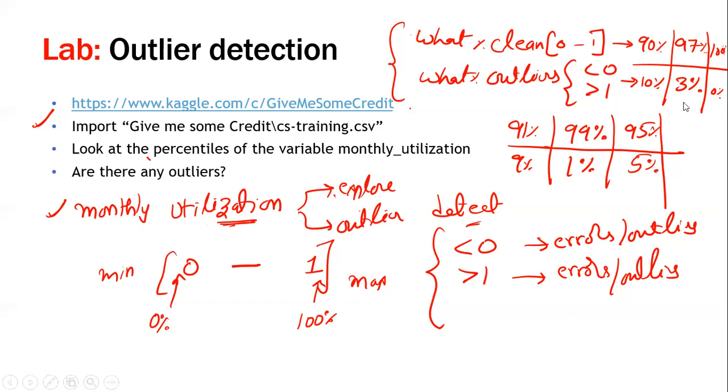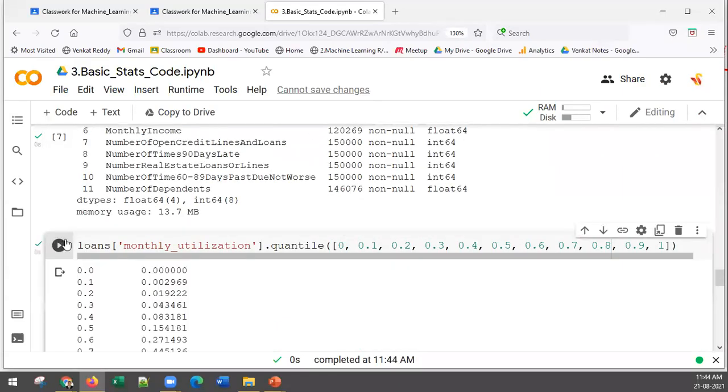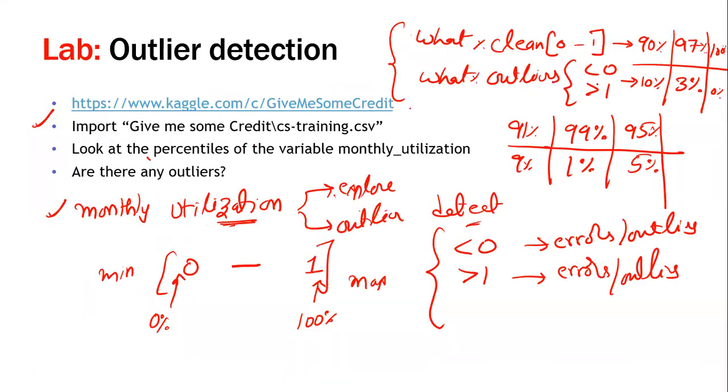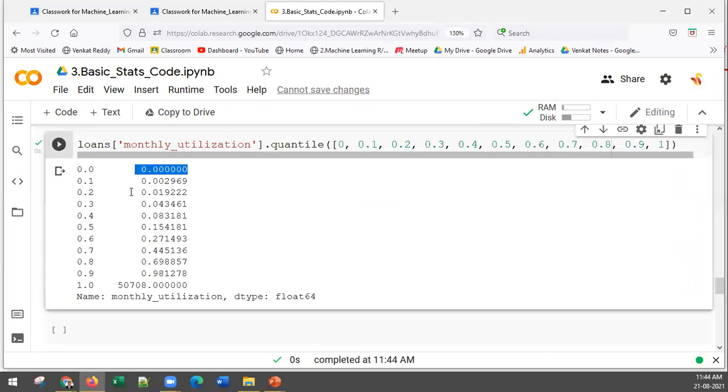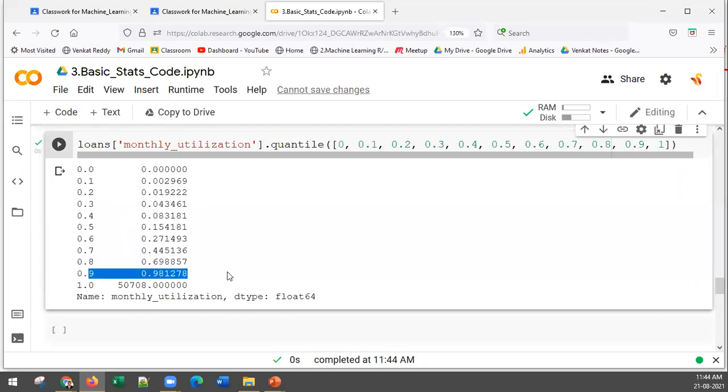Let us go through the output now. Monthly utilization, as usual, I look at the complete percentiles. 0 percentile is 0. That means there are no negative values. Minimum value is 0. 10 percentile is fine, 20 is fine, 30 is fine, 40 is fine, 50 is fine, 60, 70, 80, 90. Until here, everything is fine. 100th percentile is what? Maximum value is 50708.